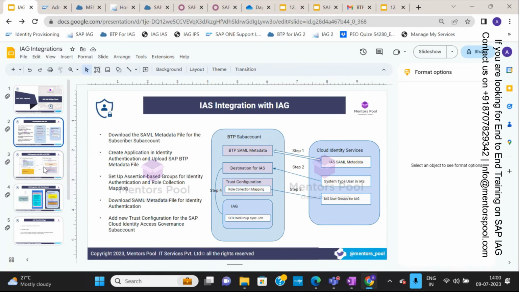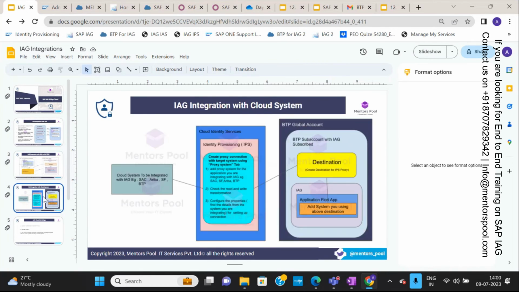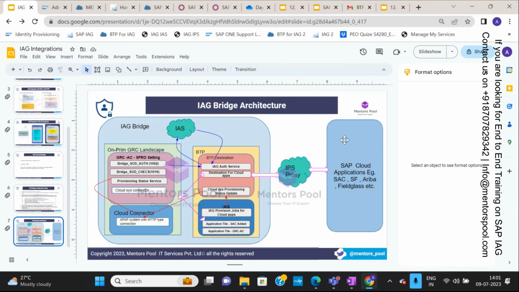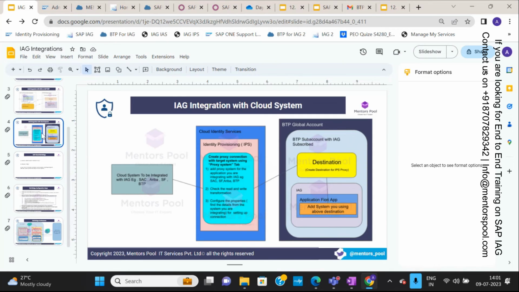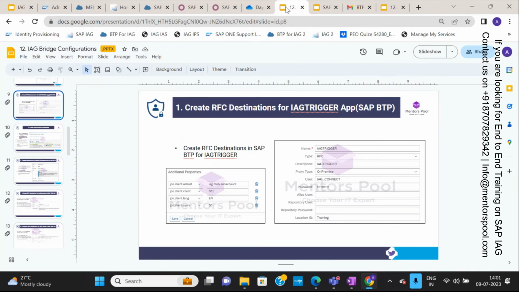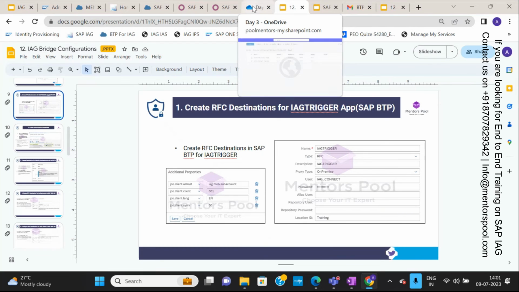This has a 4 hour session. This has again a 3 hour session. This again has 4 to 5 hours of sessions. This one we have as SAC integration. We do two integrations in this session. We integrate the BTP platform with IAG, then we integrate SAP Analytics Cloud also with IAG, which we do when we start the IAG Bridge scenario.